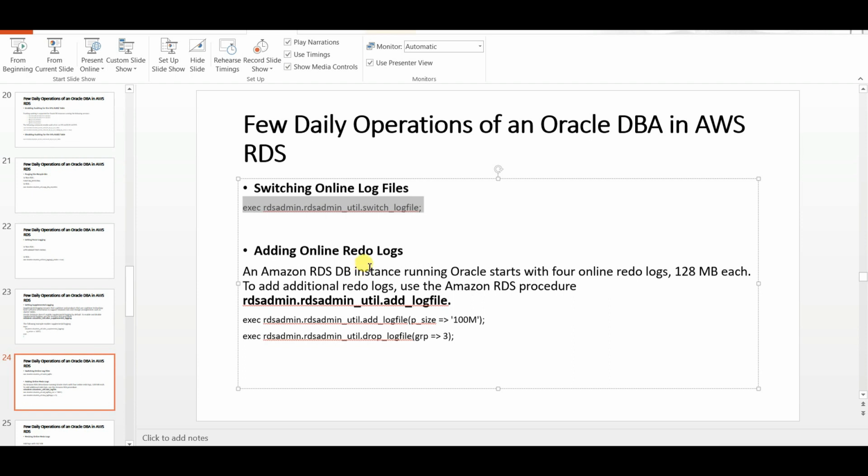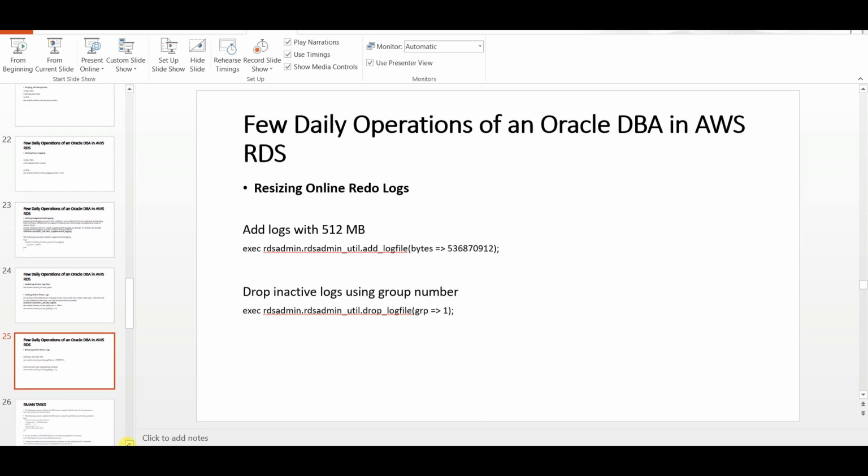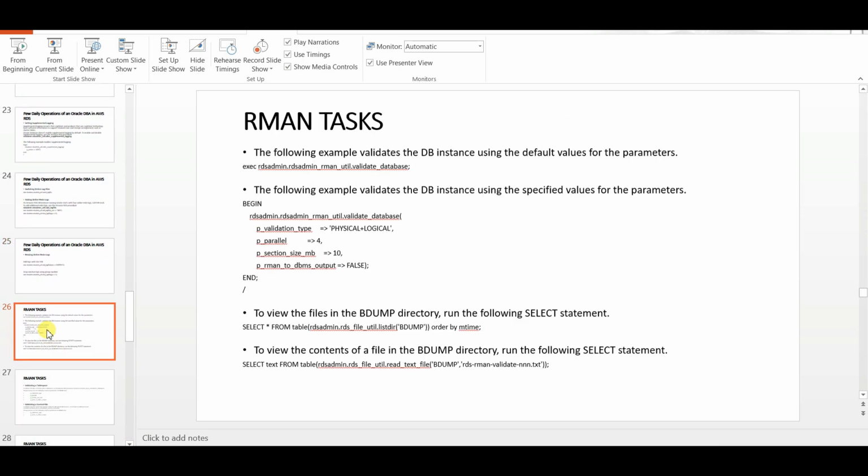Now add online redo logs. I'm not going through each and every one practically. You can add log files with this command, where the size will be 100 MB each, and there will be 3 groups created for it. This is for dropping log files. You can add log files with 512 MB with this command, and drop inactive logs, where group 1 will be dropped. Now let's go ahead with our RMAN tasks.